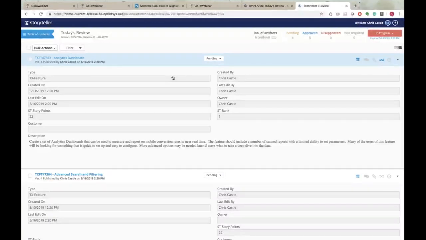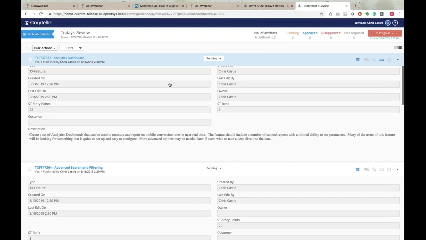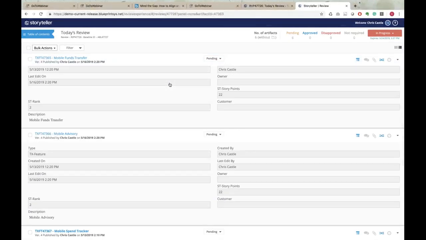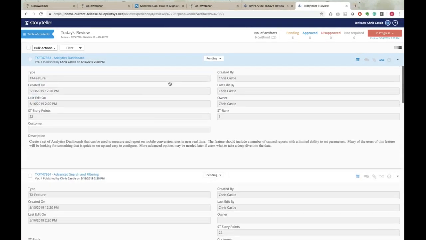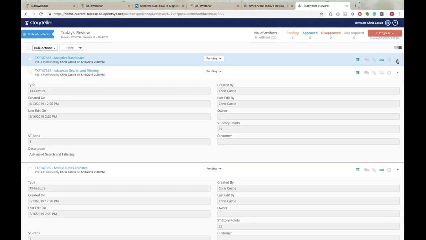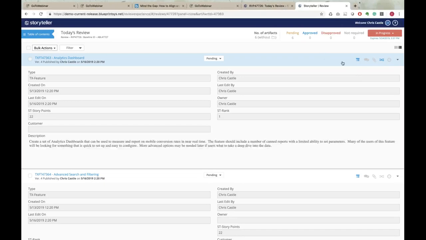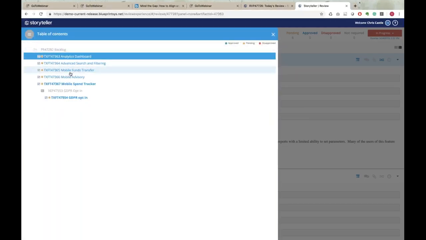So it's in a document format. I can see all the different properties associated with it. Since I chose just all textual artifacts, none of the visual artifacts are showing up here. I do have access to properties. I can add discussions. I can add files or traces. I can collapse or expand each of these items. So that lets me interact. I can disapprove something and add a comment as to why I disapproved it. I also have a table of contents here that shows me things more in their hierarchical order.